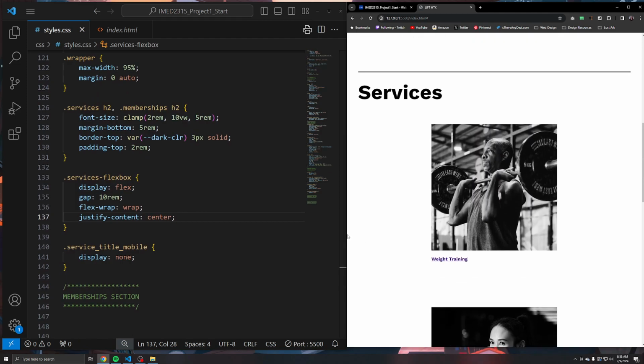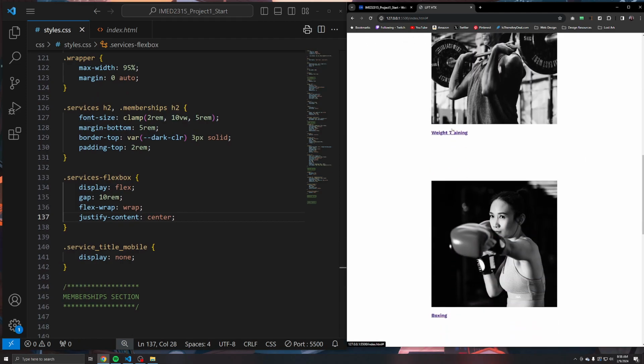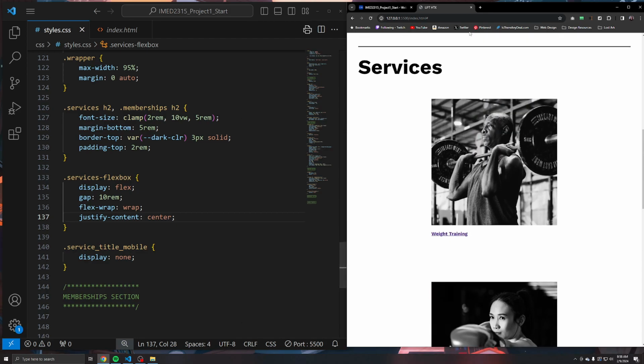And since these images are so big, they're going to kind of stack on top of each other. This is, I guess, like a small laptop, big tablet kind of size that we're looking at, since I have to have it squished to see the code and browser on one side. Okay, so now what we're going to do is that we're going to move the word, the H3, so weight training, boxing, personal training, we're going to move them onto their image.